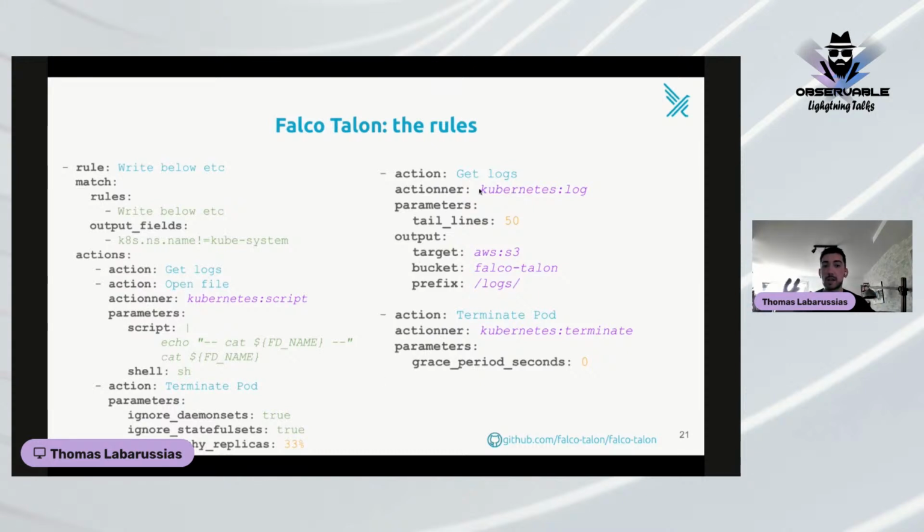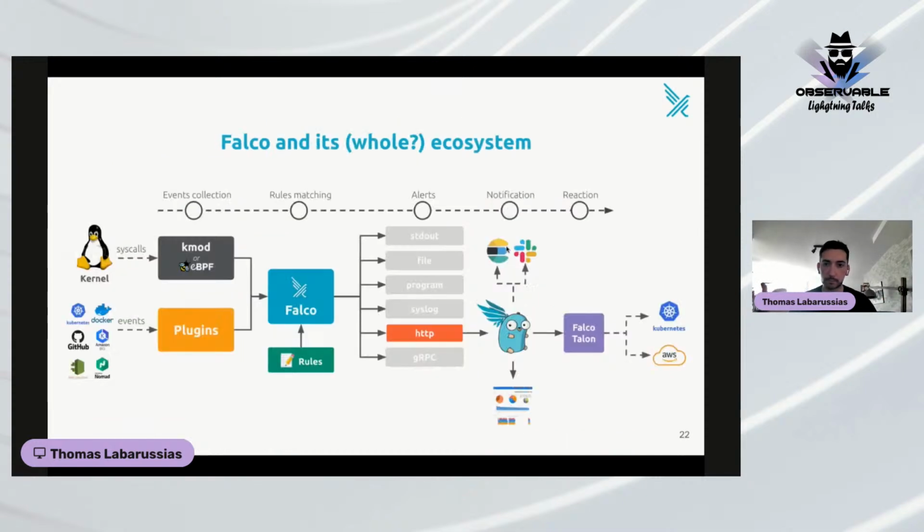And you can see, to get the log, we can also export this log to S3 afterwards for investigation, to write an incident report or otherwise.